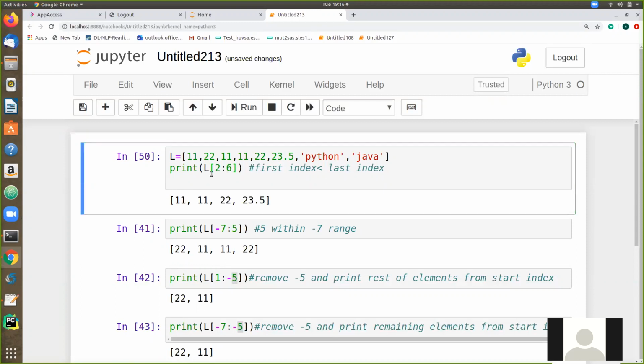So if you take this, it will print from the start index, or first index, which is 2. So 0, 1, and 2. Index 2 starts from 11, then 3, 4, and 5. It won't print the sixth element; it will print up to 6 minus 1, as we know from the previous session. 6 minus 1 means it should be 5. So up to 23.5, it will print 11, 11, 22, and 23.5.